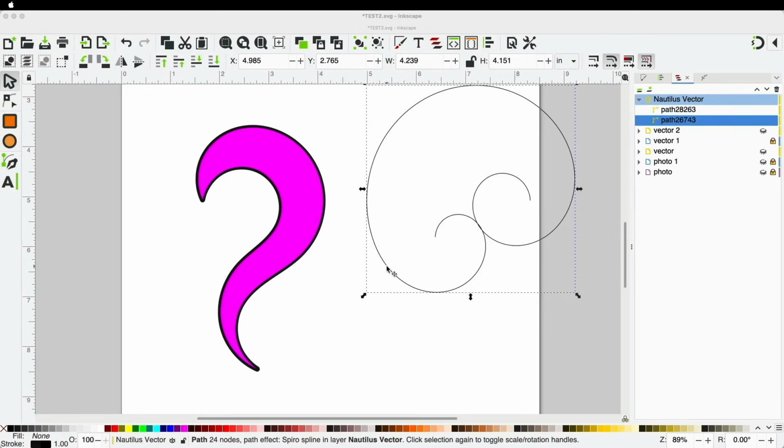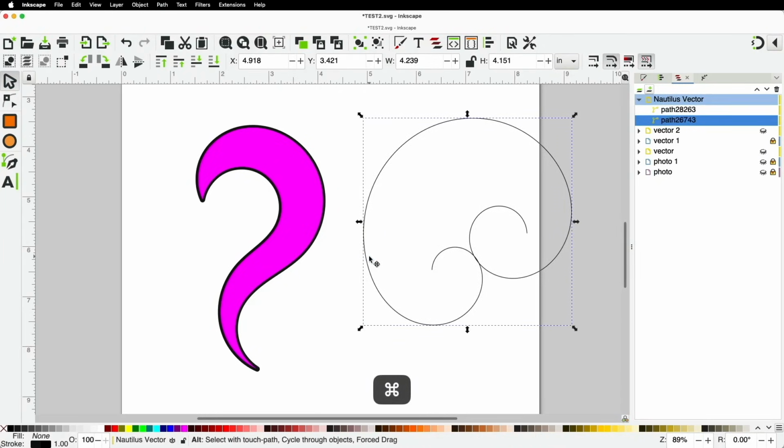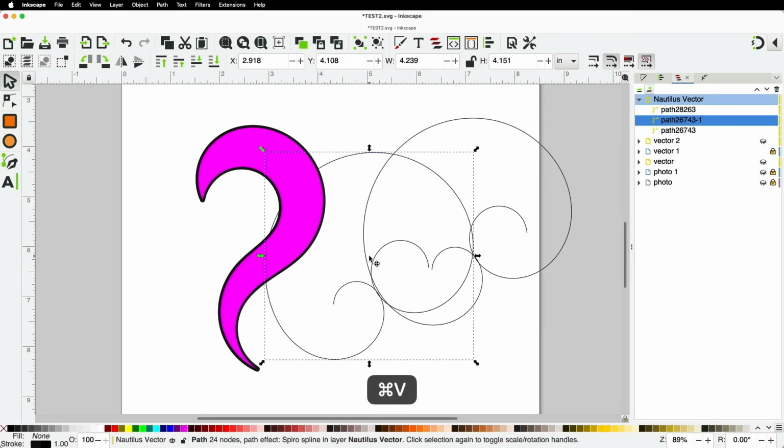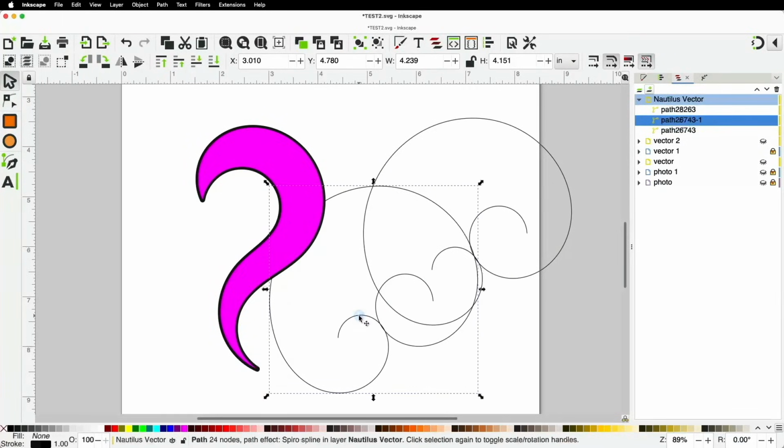So let's see. Oops. Oh, that didn't work. Let's try that again. Let's Control C and Control V. There we go. But what you'll notice is that it pops it down there off to the side. It's not aligned with the original. Let me just delete that one.